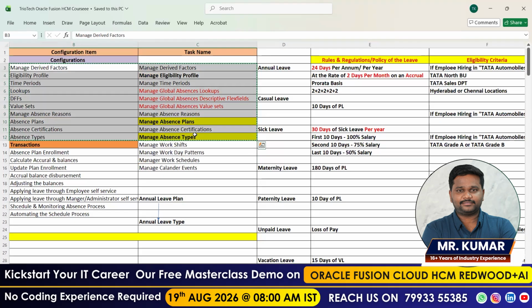As I told you, it is not that big a module like core HR or any other. It's a small module. So these are the total list of configurations we have in the absence management module. To start with, in the entire absence module, we have two major configurations, which I highlighted in yellow color. One is absence plan and one is absence type.